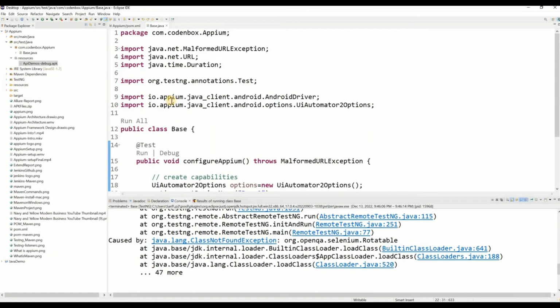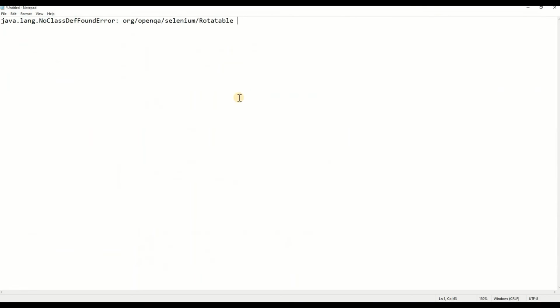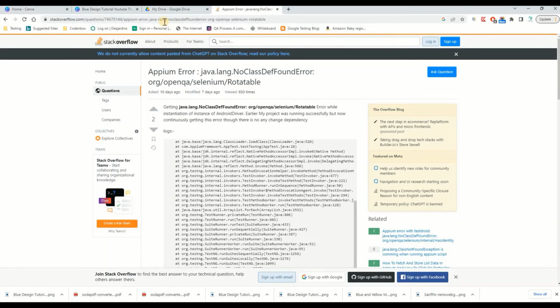So what I can do, let me give a little more information about the environment. Guys, here is the error. We found that it's a no class found error, right? So I did a little search. If I search for exactly the same error on Google, you'll find some solutions on Stack Overflow. This is exactly the same Appium error we found.